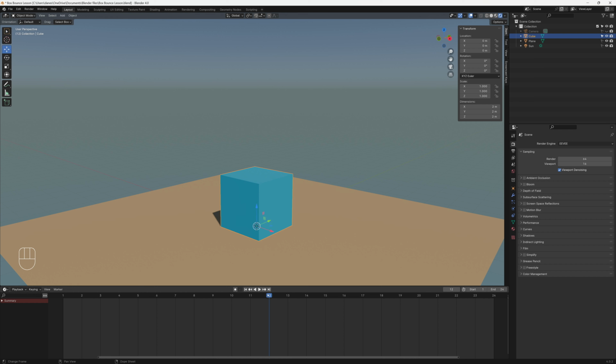So the 4 steps: select the object you want to animate. All right, there it is. So we want to animate the cube. Step 2, we want to position the time. So we want this thing to be the beginning of the animation, the timeline right there. Third is that you position your object or transform the object.